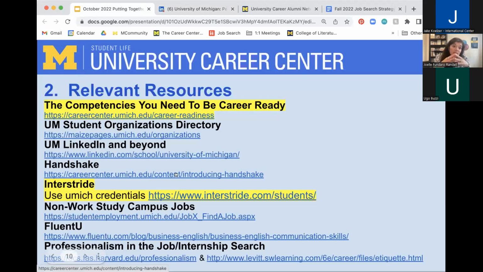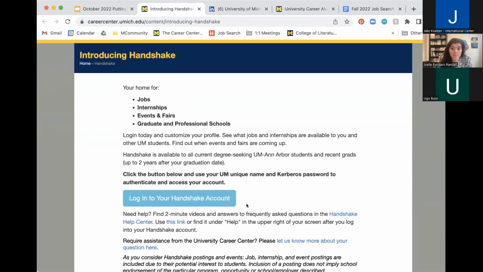Handshake is where you can see the postings. Handshake is open to all students, anywhere from first year to PhD students. And so this platform is really going to be helpful for you. You can also see what employers are open to OPT or CPT and work authorization. So that can be a really helpful tool for you. Handshake is one of my favorites.